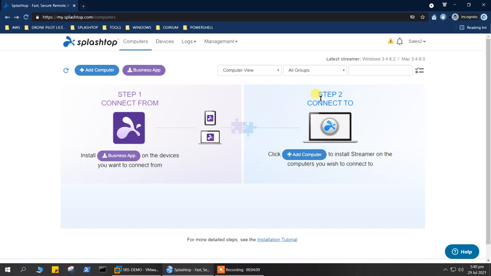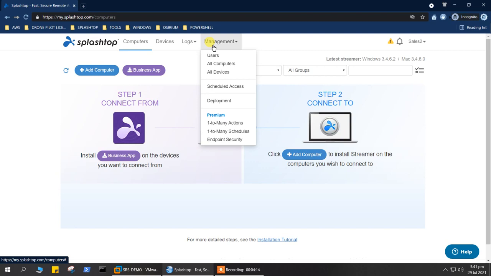So when I log in as STPC2, before I do anything else, you notice that it's almost the same. The layout is almost the same as your main admin, the main owner account.